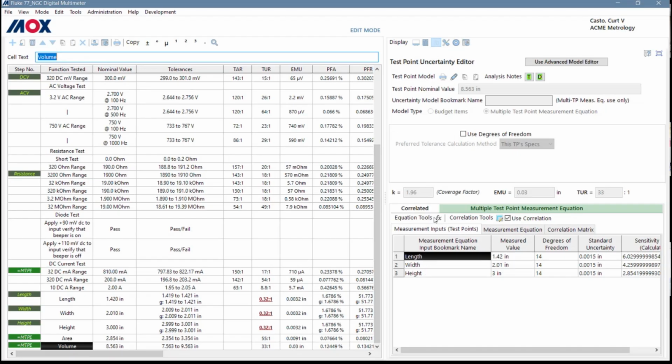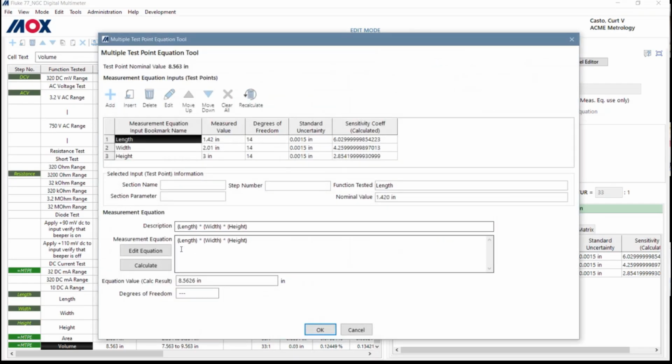So if we actually look at that, here's our equation. It's going to be length, width, and height. And these are variables which will correspond to these bookmark names at design time, when you're designing the data sheet, and will essentially be the nominal values for the test point. But at the time of measurement, when you're actually performing a measurement, if you're doing your as found values, these values will be the as found measurements for length, width, and height. And then this equation will determine the measured value for volume.